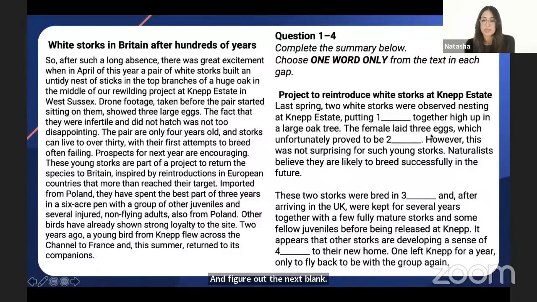The female laid 3 eggs, which unfortunately proved to be blank. Okay, so the eggs proved to be something. What did they prove to be? We need to keep reading after this first sentence. Drone footage taken before the pair started sitting on them showed 3 large eggs. Okay, bingo, we've got 3 large eggs there, fantastic. But we need to keep reading to find our answer. The fact that they were infertile and did not hatch was not too disappointing.